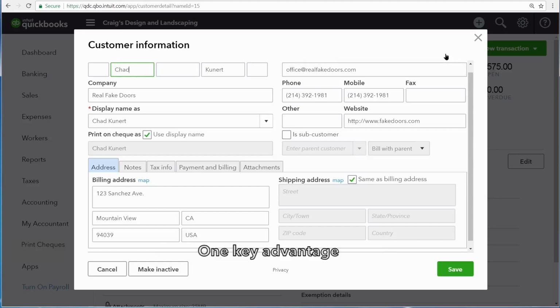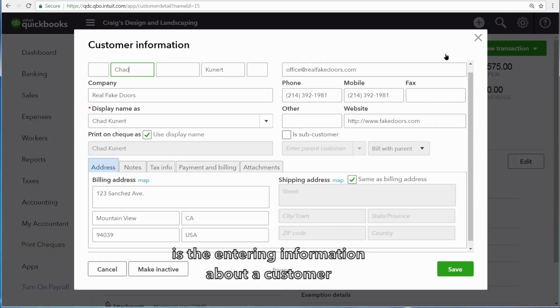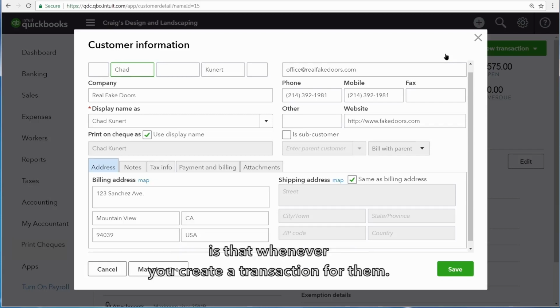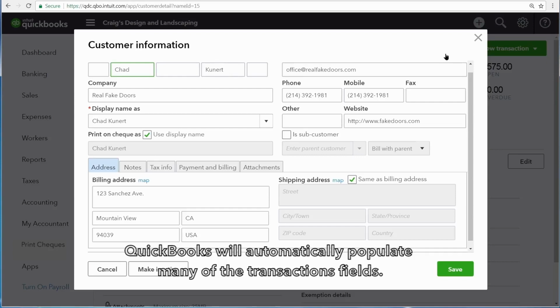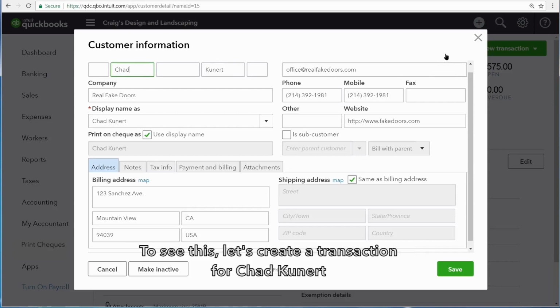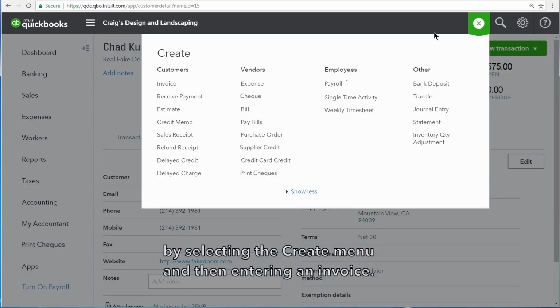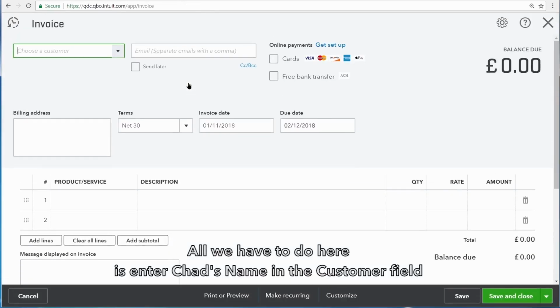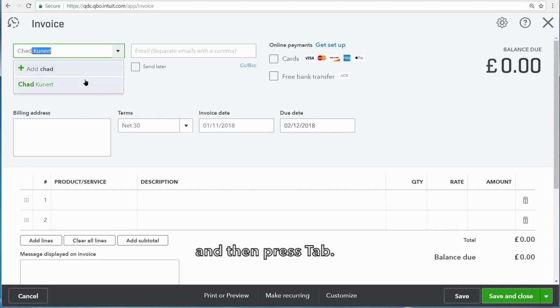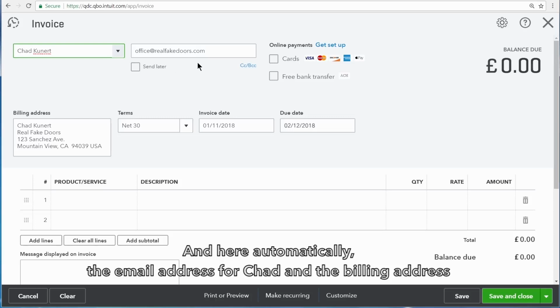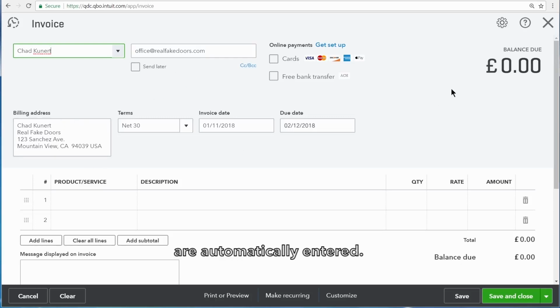One key advantage of entering information about a customer is that whenever you create a transaction for them, QuickBooks will automatically populate many of the transaction's fields. To see this, let's create a transaction for Chad Kunert by selecting the Create menu and then entering an invoice. All we have to do here is enter Chad's name in the customer field and then press Tab. And here, the email address for Chad and the billing address are automatically entered.